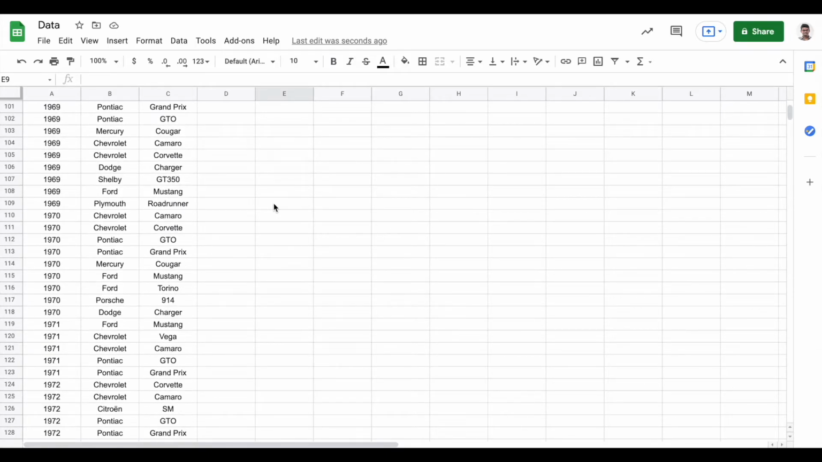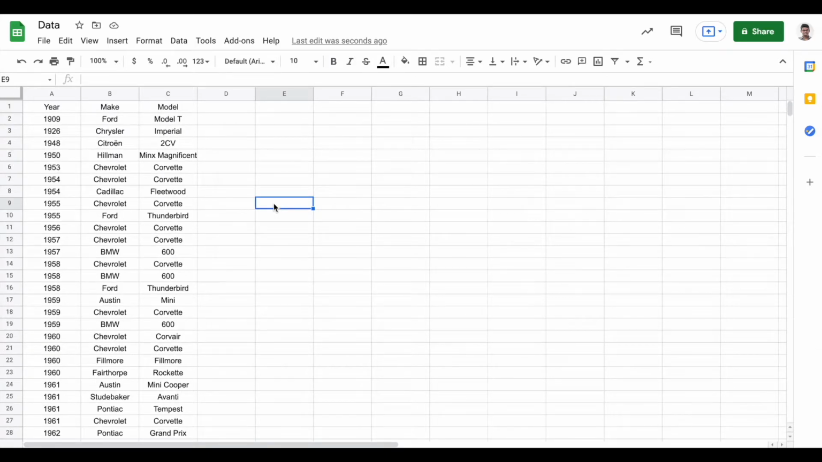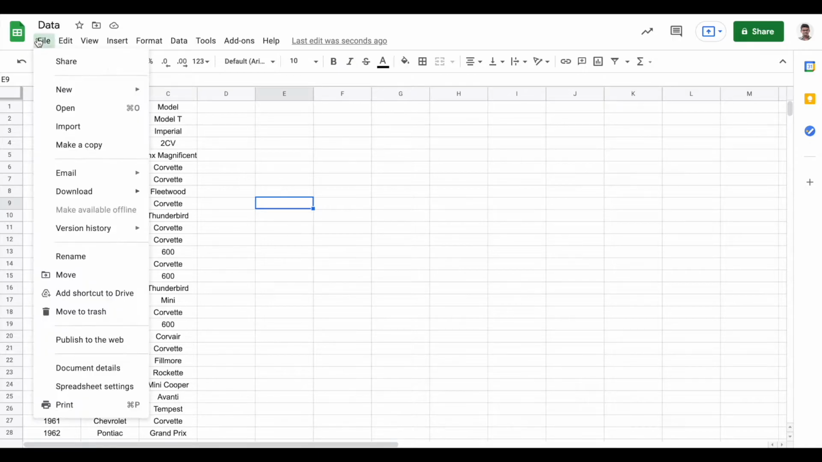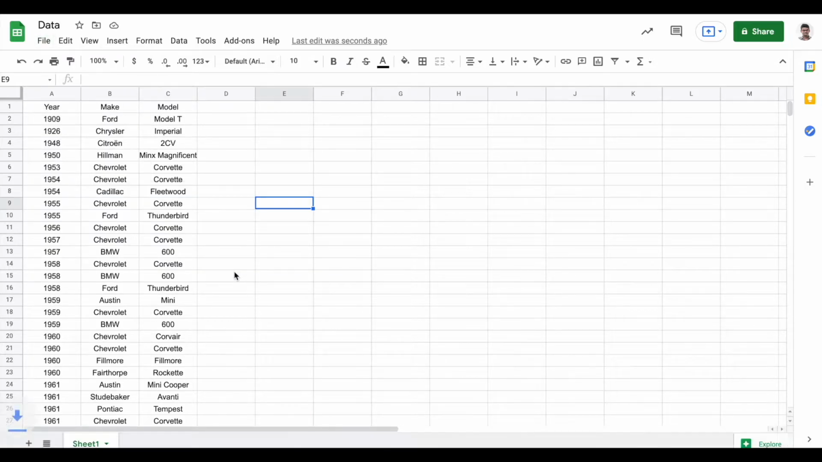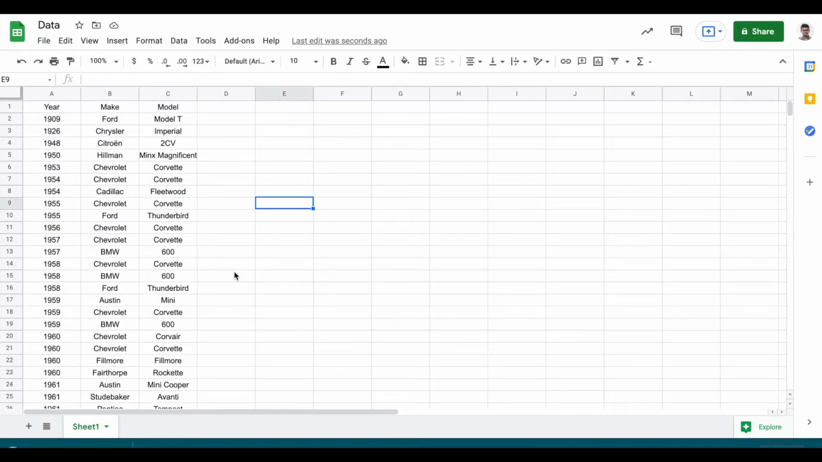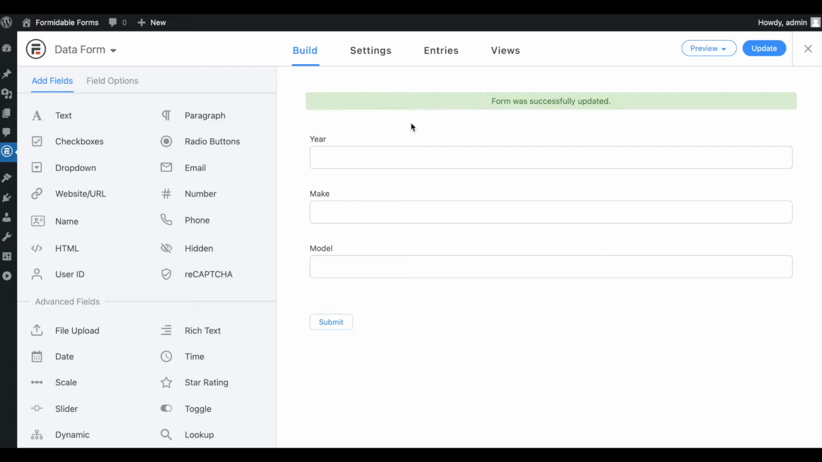So let's create a Google Sheet with 3 columns named Year, Make, and Model. Export that Google Sheet as a CSV file. Alternatively, with a Google search, you can find an existing CSV with all the auto data.